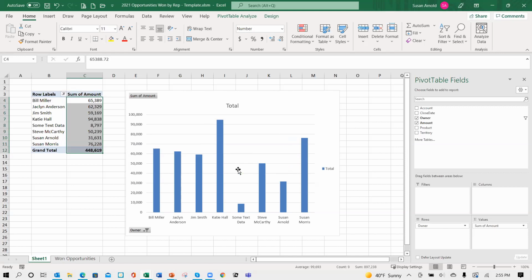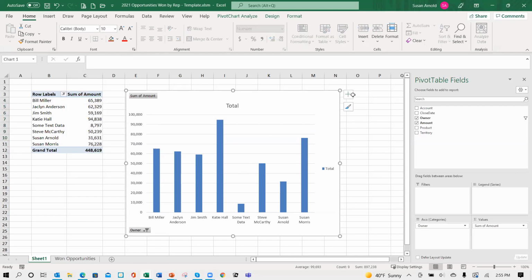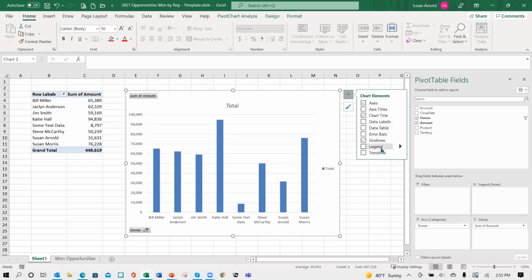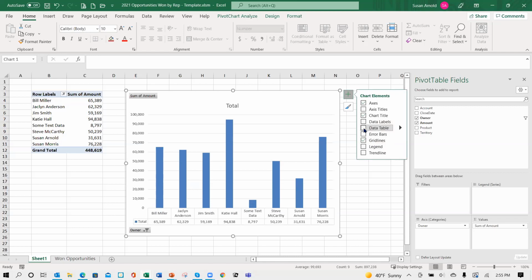Then on your chart itself, you can come over and there's a little plus sign here, and I don't need a legend. So I can turn off the legend. I can put data labels that would be at the top of the columns for the amounts of each salesperson, or I can put a data table underneath each person, whatever you prefer. So you can turn on the things you want and don't want.